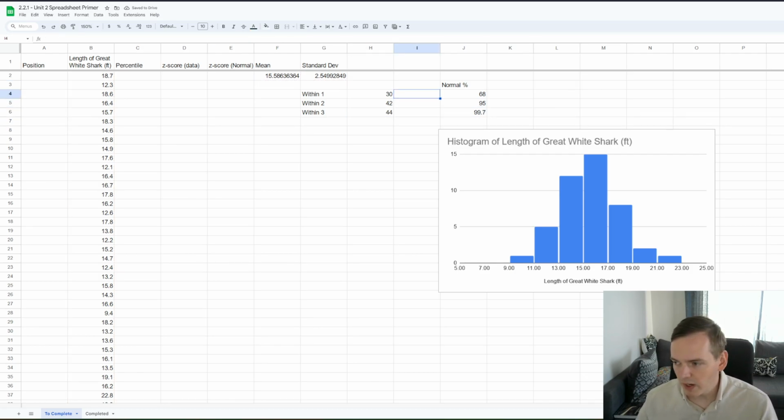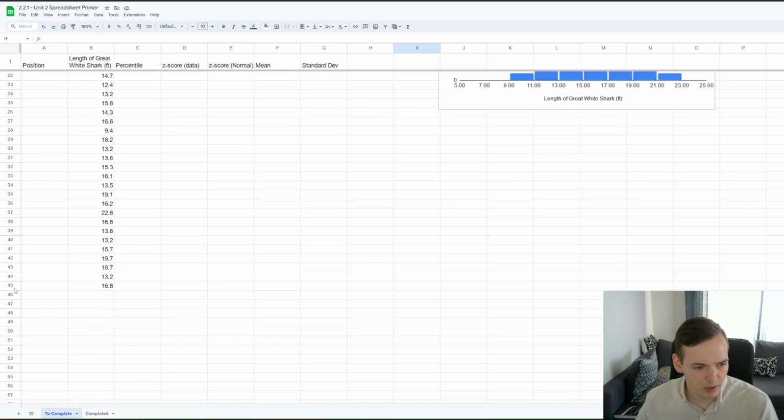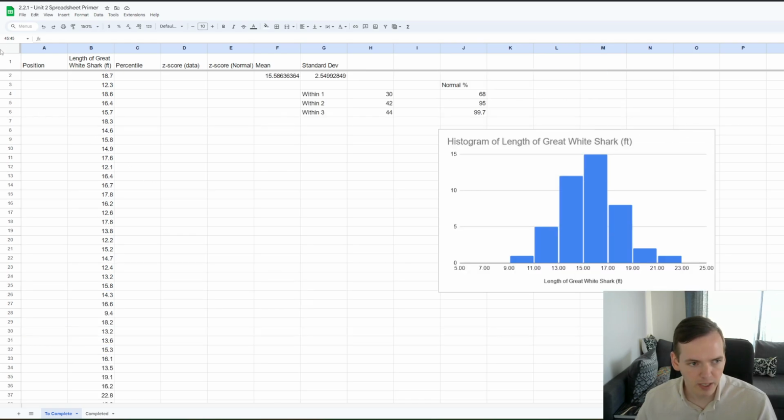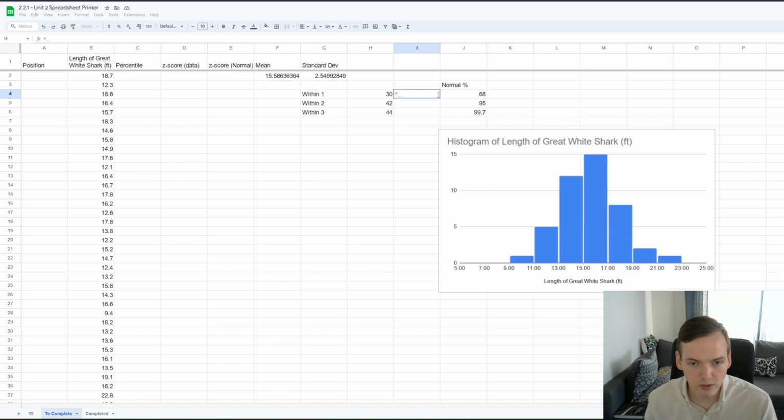Now if I want to find that percentage, we know that if we look down here, I go to 45. I don't have any in the first data, so I've got 44 total values. So it's going to be equals this divided by 44. And then this tells me how many values are within that many standard deviations. And we see that we get 68.1, 95.4, 99.7.